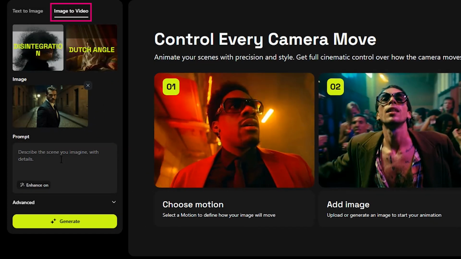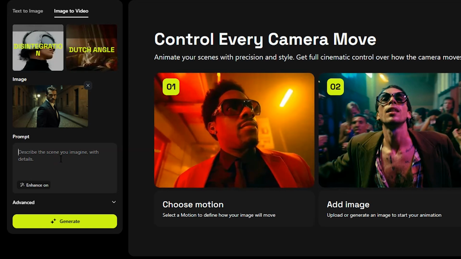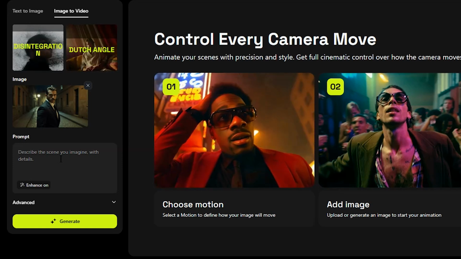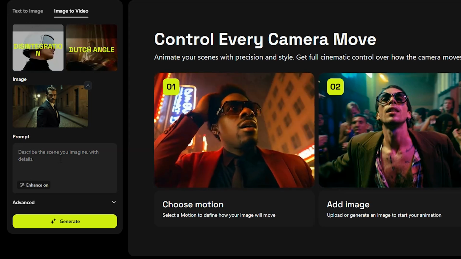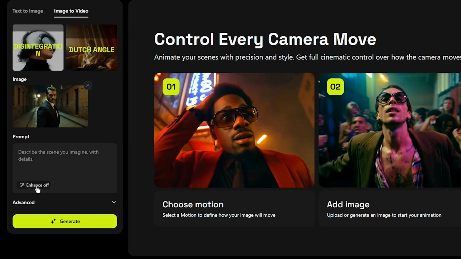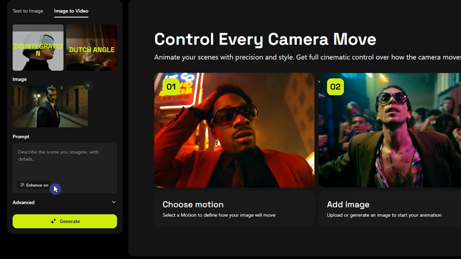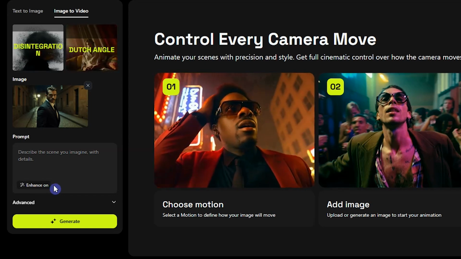The next step is adding your prompt. This is optional. You can leave it blank or write a short description of what you want. Based on my experience, using a simple prompt can give you better results. If you write a prompt, make sure the Enhance option is turned on. This way, AI will improve your prompt and give you a better final result.